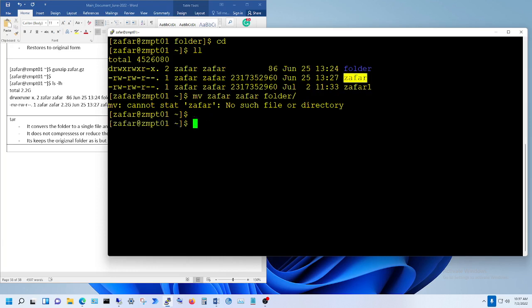I'm moving Zafar and Zafar 1 to folder with mv, slash home slash Zafar, and then home slash Zafar folder. Okay. If I want to do both of them, I could do this too.